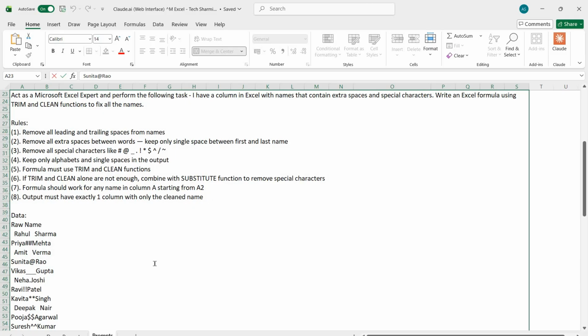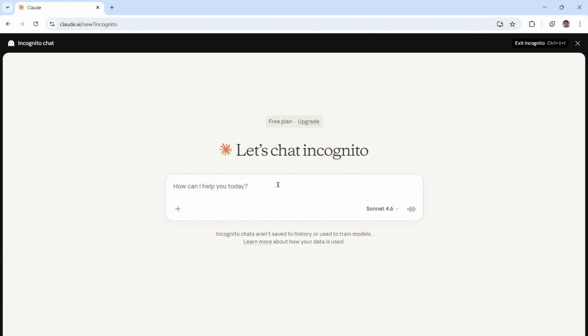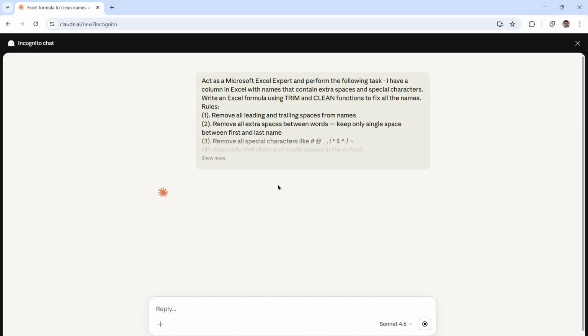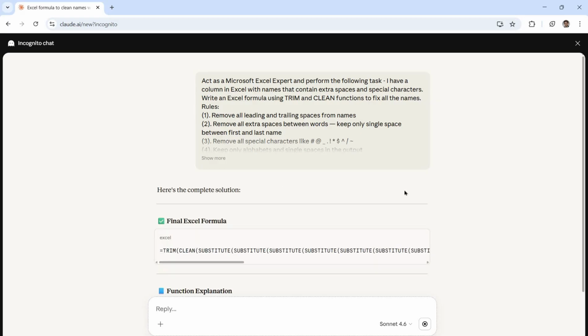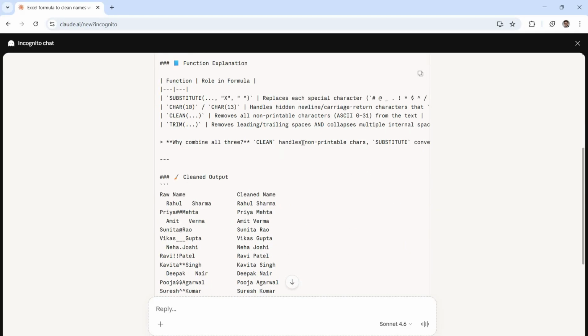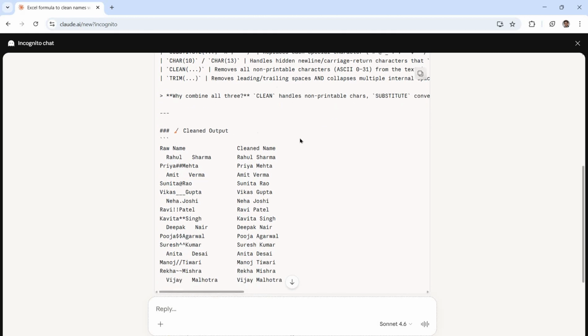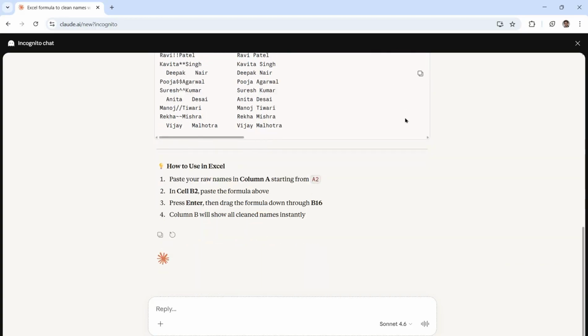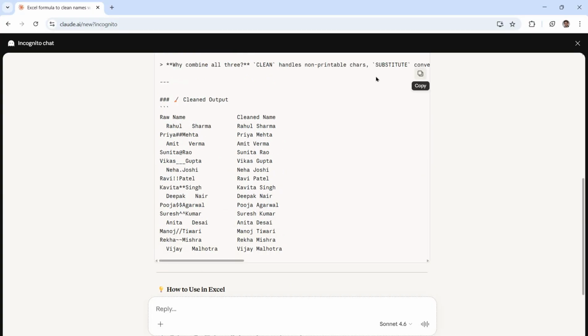Okay, alright, so now I'll simply go to my Claude, and here I will paste my prompt and press enter. It will perform the task and return me the output. So you can see firstly it returns me the formula. So if you are interested in the formula, you can read it and make changes or customize as per your need. Okay, also it explains the formula, like what all things we are using here, like substitute and all these things, and also it is providing us the cleaned output. Okay, I think this is not in a tabular format, so this might cause an issue. Let's see. Okay, but we got the correct names out.